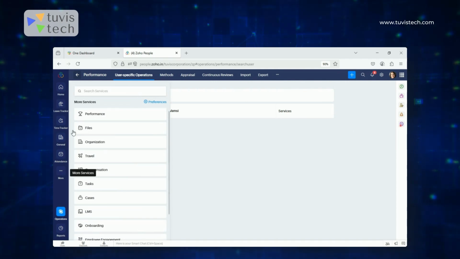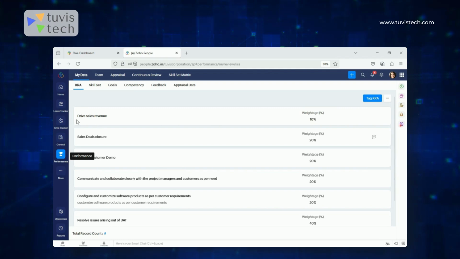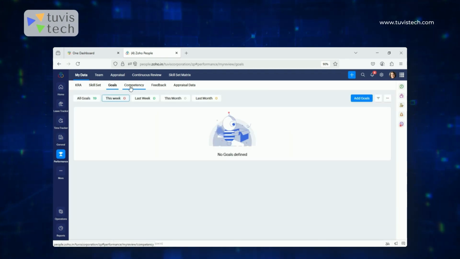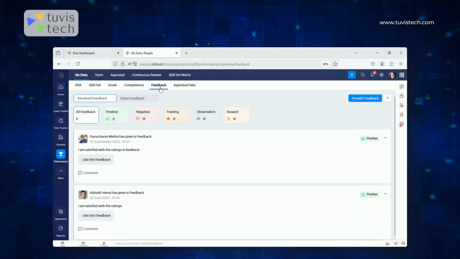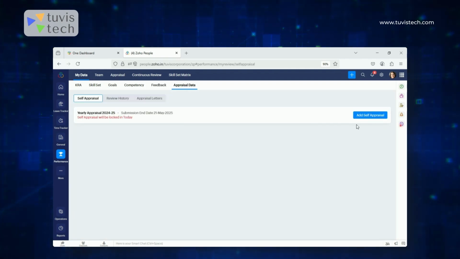When you go to the left panel, click on the performance module, and you will see, as a user, what actions you will have to take from the performance module in the left pane. In the left pane, you have My Data, in which you can see your own data, KRAs. You can see your own skill sets here. You can see your own goals, competency here, feedback which you have received, and which you can also provide to any of the employees here, and also the appraisal data, where you can add your self appraisals.